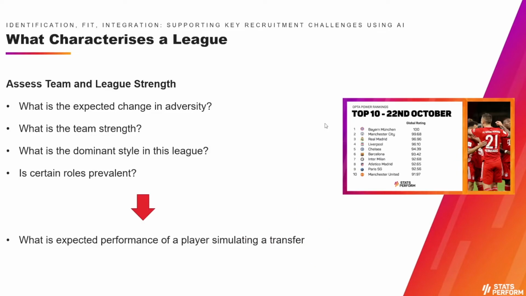But focusing on the style aspect, the other aspect is the strength level of the league and the team, and we have also developed a way of identifying strengths across leagues. So we understand what is the expected adversity in that league and what is the level of the team where he's playing, whether it's a top club or a bottom club, or where they are in terms of strength. But also whether there is a dominant style in that league. We know that sometimes a certain role would be predominant in a league because they play in that specific style. That allows us to better understand the league and the environment in which the player evolves.